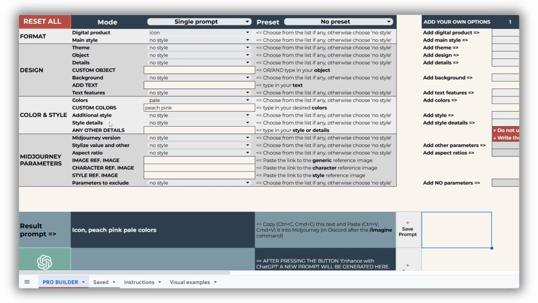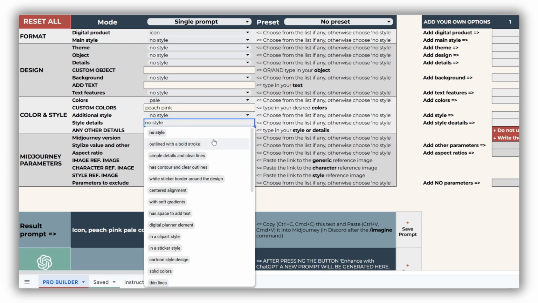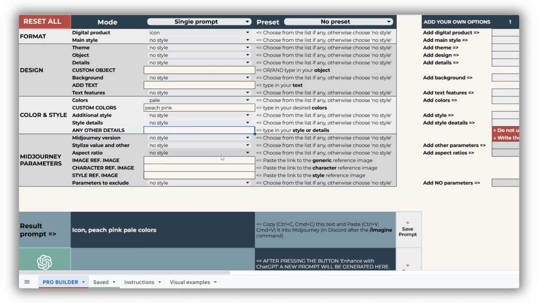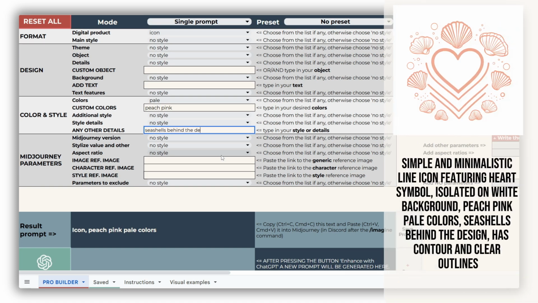The Style Details drop-down lets you add subtle touches like outlines or symmetry, while the blank field below it allows you to include any extra details related to your object, text, theme, or other elements. Basic version users can add style details directly to this field if needed.